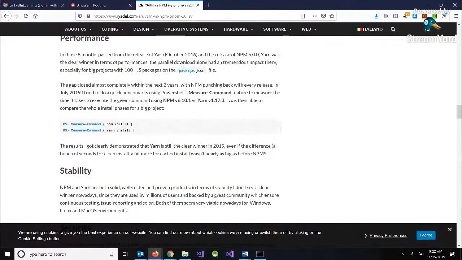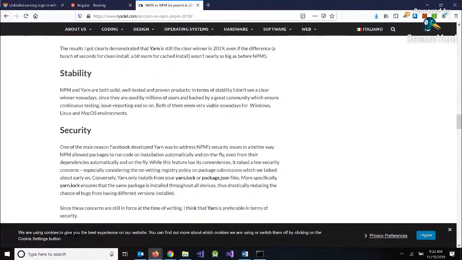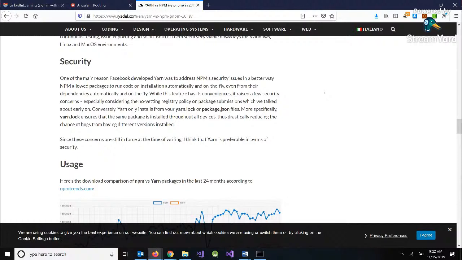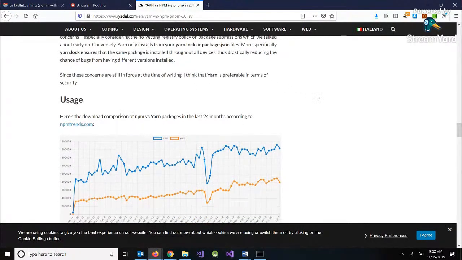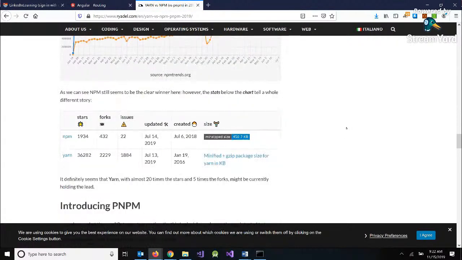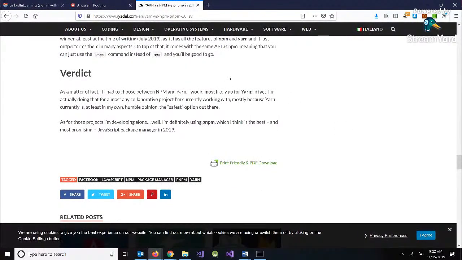So Yarn is still the clear winner. Both of them are now viable. Security. Facebook developed Yarn to address security in a better way. So this person's opinion is Yarn is still preferable. NPM is still more commonly used. So this person says Yarn, I don't see any compelling reason really one or the other.